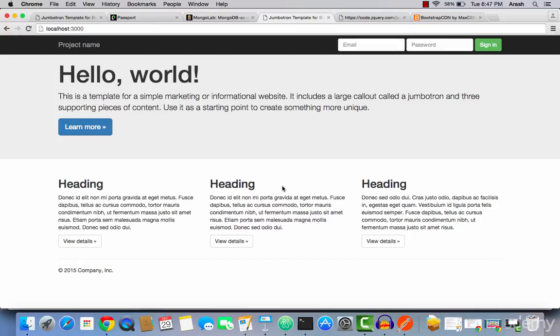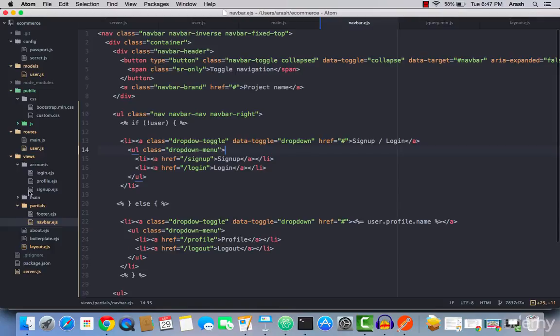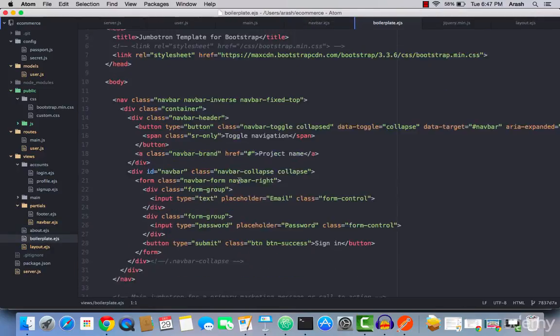In the previous lecture, we fixed the navbar and we added a new route, which is the logout route. In this lecture, we are going to clean up our home page so that every page will have the same layout and a consistent look. So let's take a look at our boilerplate.ejs. Let's go under views and click on boilerplate.